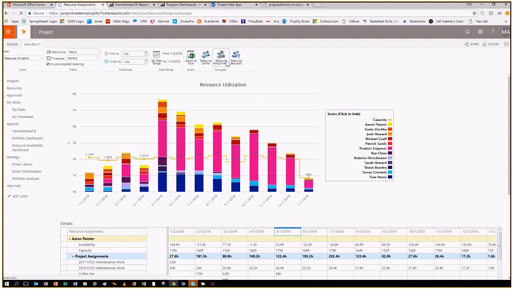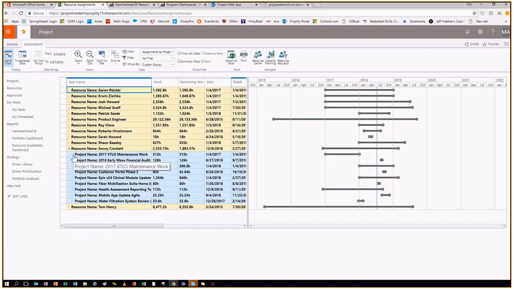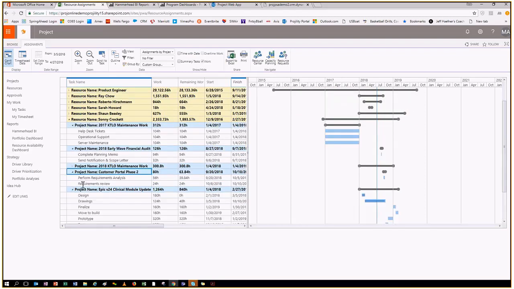Finally, we're going to be able to have a resource assignments view, and this is going to show us, for that subset of resources, what are people working on. So if I want to know what Sonny's working on over the next 3 to 6 months, he's got maintenance activities. He's got a financial audit he's got to support a couple tasks on. Then he's got a customer portal he's working on. And then he's got some agile projects as well.